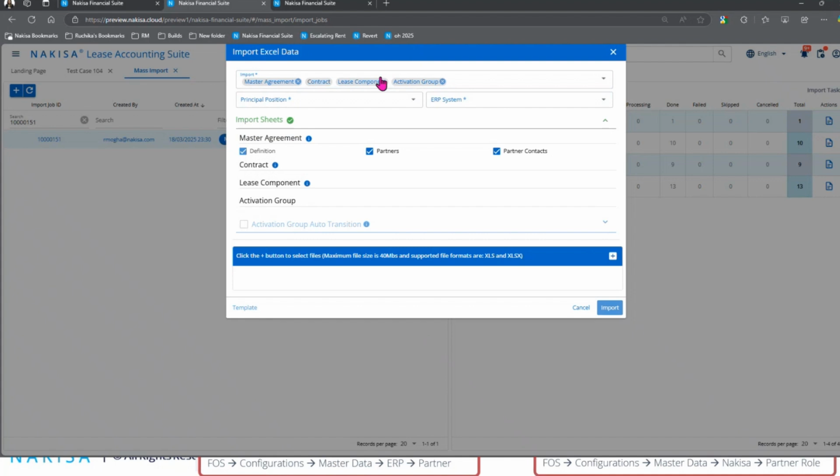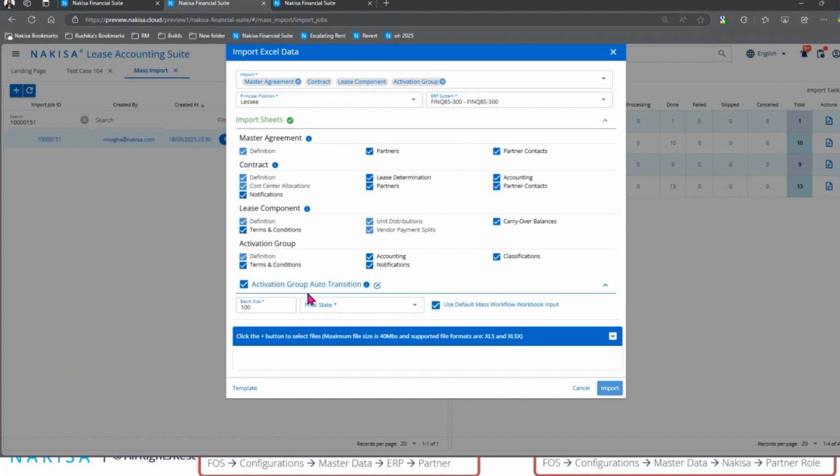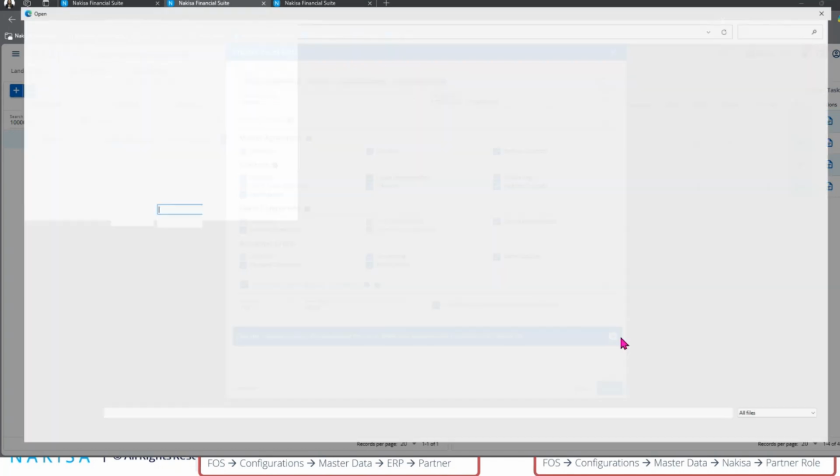And I'm selecting lessee. ERP system must be selected. And you can see, as I was showing you in the slides before, how this will auto transition to active status. And now the user has the option to change the state of the activation group if you want it to be active, or another state that you want to leave it as.